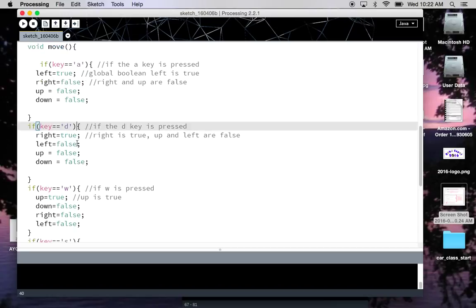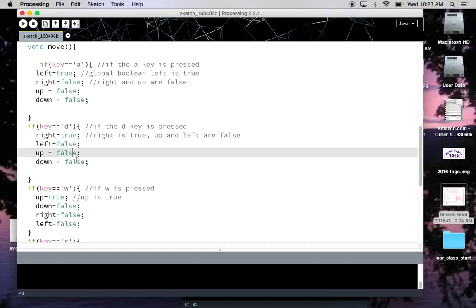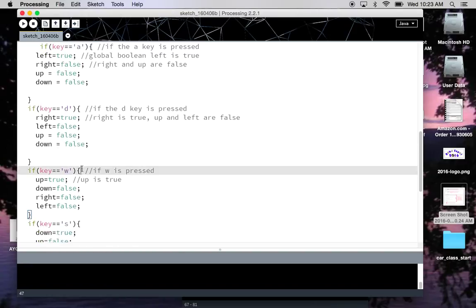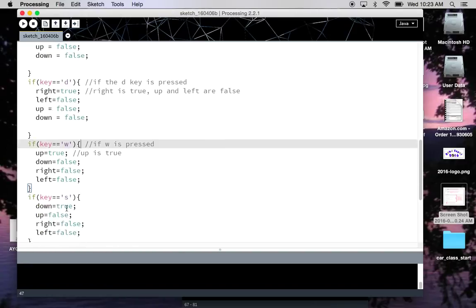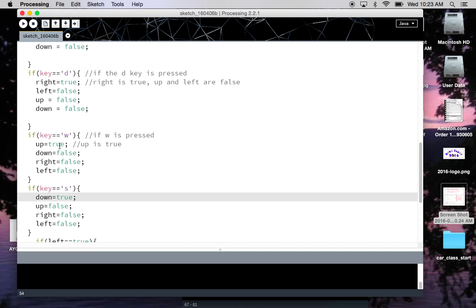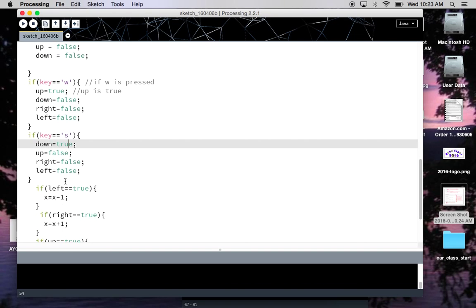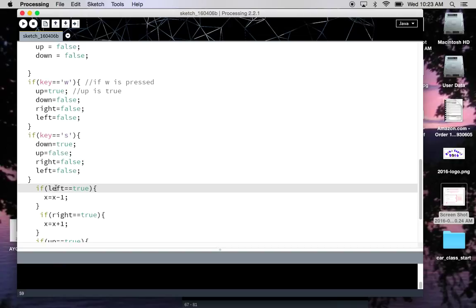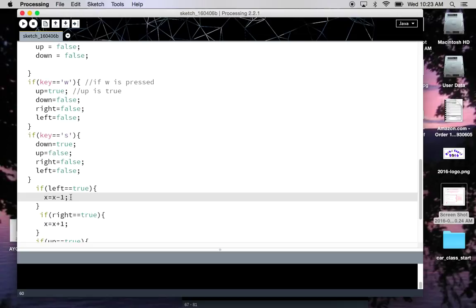Then I do the same thing for D, so that makes right true. I've got to make left false, because if right is true and left is true, Mario won't move at all, because his right and left movement will offset themselves. And then because he's not moving diagonally, I have up and down false as well. Then the same with W, and the same with S, each one making one and only one of those Booleans true.